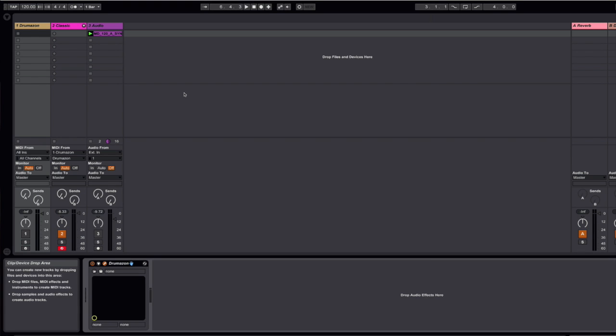Today I want to show you how you can use plugins that are emulations of classic drum machines, or any type of old drum machine that transmits on general MIDI, to trigger new sounds inside of an Ableton drum rack.